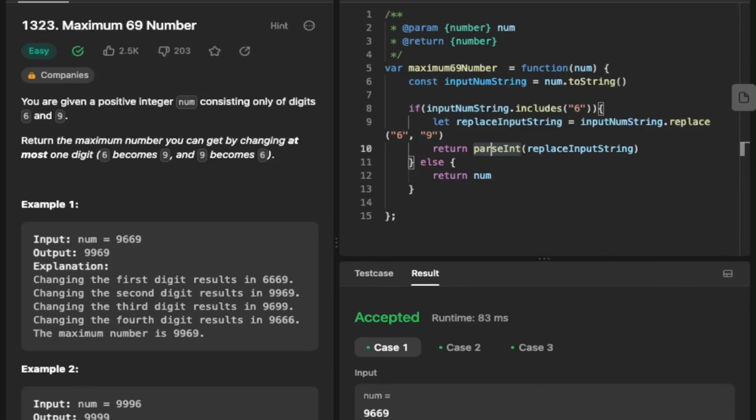Let's go to this code again. I have an integer number. I've converted that input to a string. Why did I do that? Because I can check if the string contains 6 or not. If the string contains 6, then I will just replace that 6 by 9, and then convert that string to an integer and return it. If the input doesn't contain 6, then in that case I will return the input.